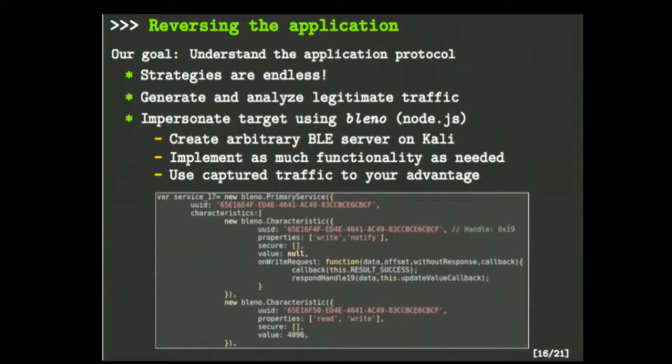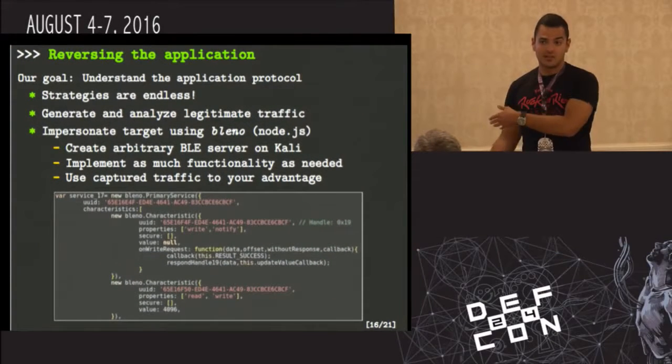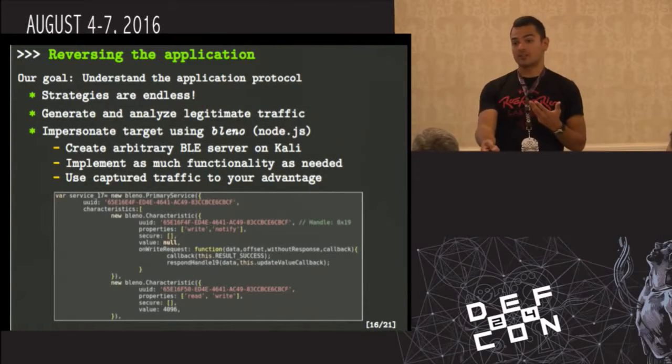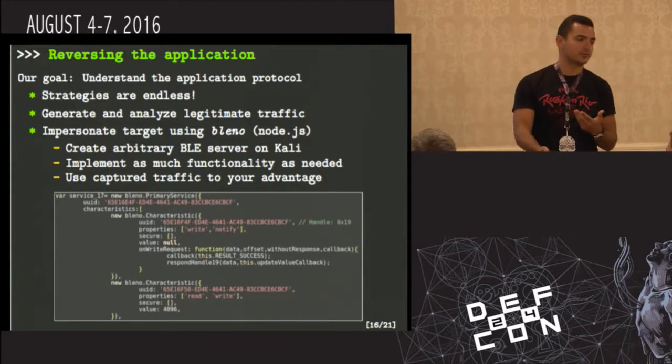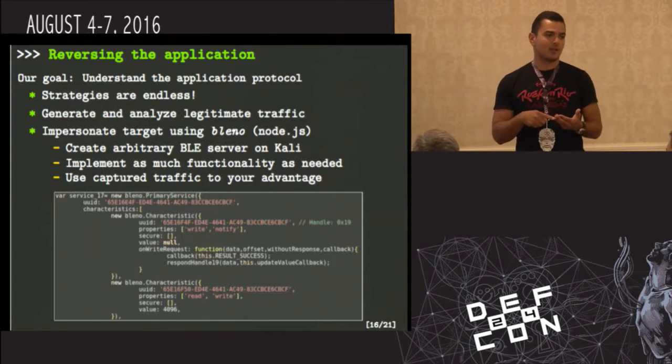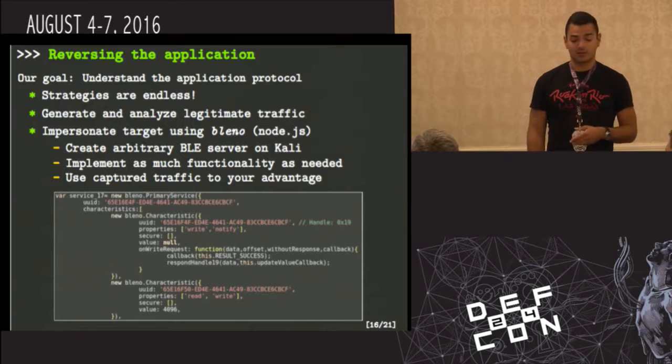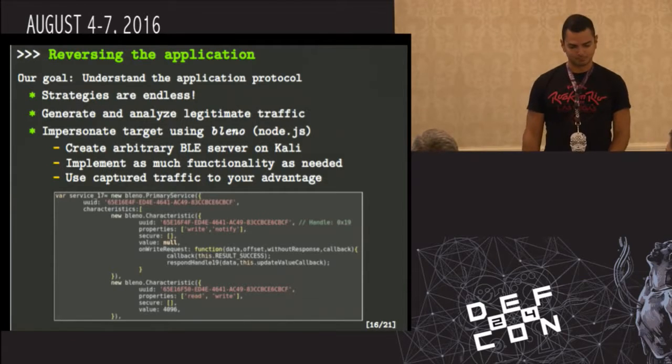One of our favorite things to do, once you figure out what the handles are and how they relate to services and characteristics, is you just impersonate the device. So after we got that database, we implemented our own device with that same database. And then we used the app to communicate with our device. Because of that, we were able to extract a lot of functionality that the app had that the device maybe didn't have. So just an interesting thing to do here.